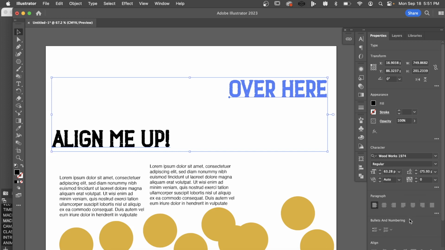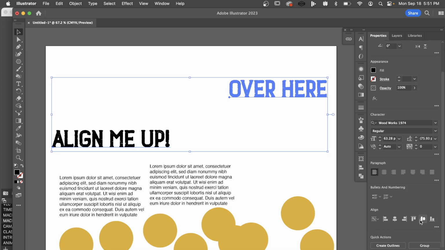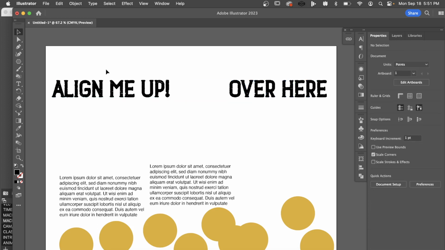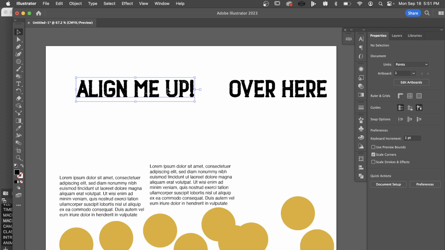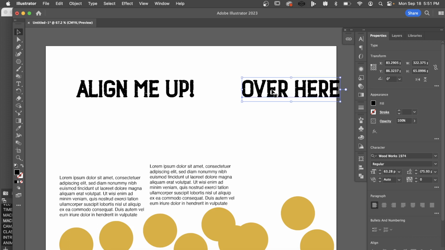And I would like to align either center or vertical top. And now I know that those are text elements that are aligned up. But what if I had one here and one over there, and I knew that they needed to be centered in my artboard? Then I would click both of them.